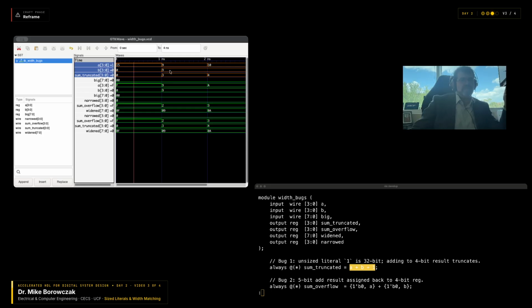9 plus 9 plus 1 is 19. What do we actually get? We get 3, because that is essentially the overflow that comes back. So we're just getting what remains in the lower 4 bits always. If we wanted to solve this, we would have to create a larger space for this to go.